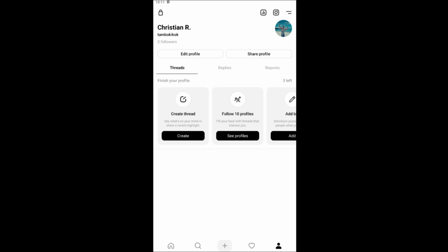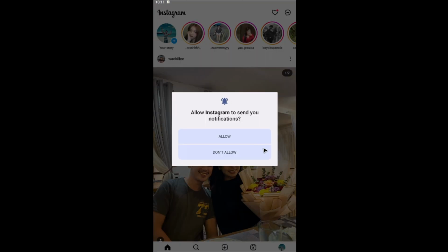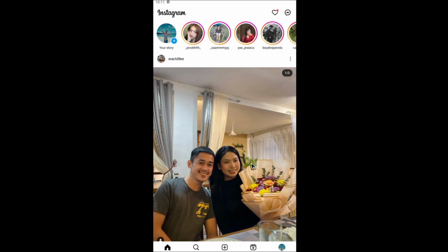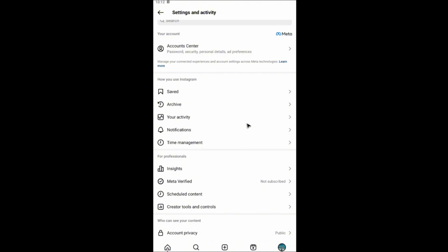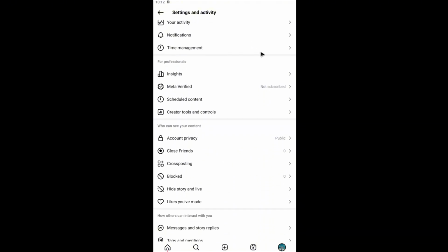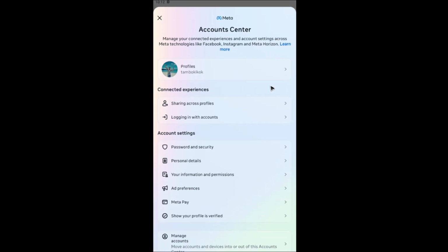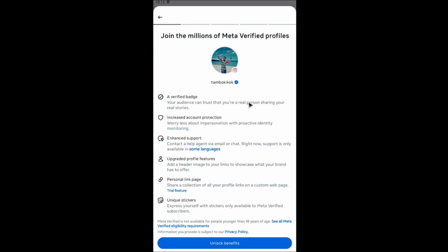Now, if you don't know how to get verified on Instagram, just go ahead over to Instagram. Once you're in here, tap on your profile at the bottom right. And here you're going to want to tap on the three horizontal lines at the top right. Tap on it. Now in this section, scroll down a bit until you see Meta Verified. Go ahead and tap on it or tap on Not Subscribed. It doesn't matter. Just wait for the page to load.